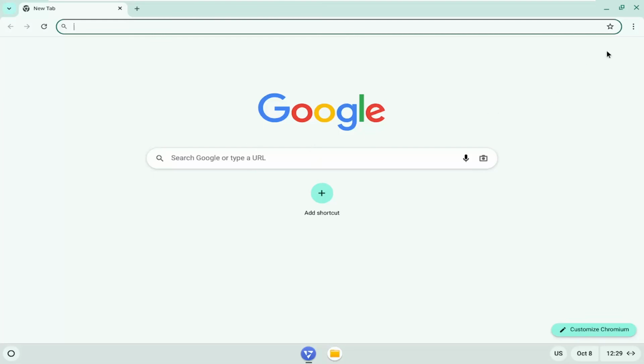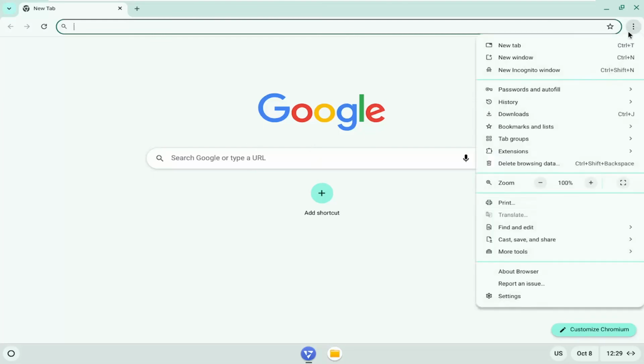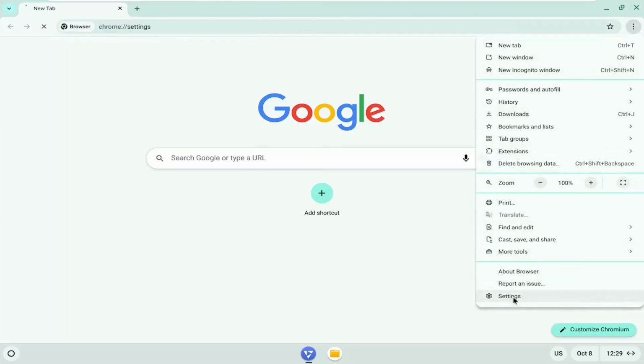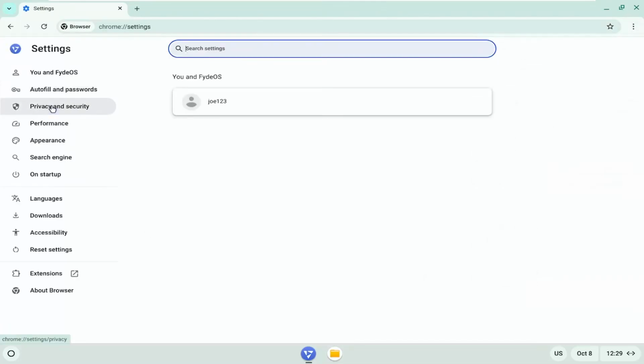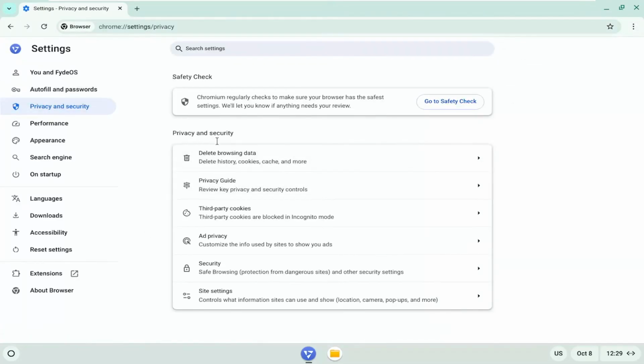So all you have to do is open up your browser and select the three-dotted icon up at the top right, and then go down and select Settings. Now on the left panel, select Privacy and Security. And then underneath Privacy and Security, you want to select Delete Browsing Data.